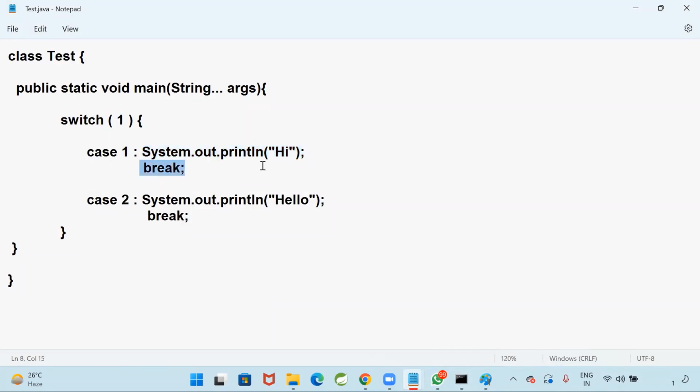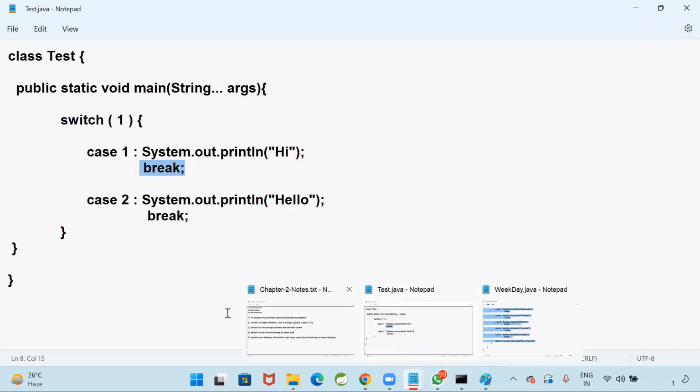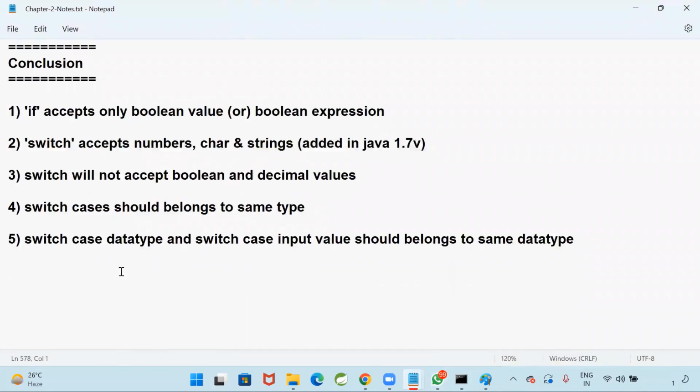If I don't write the break, then what will be the output? Both will be executed. Hi and hello will come as output. Now, is writing the default mandatory, or is writing the default case optional? Default case is optional in switch.